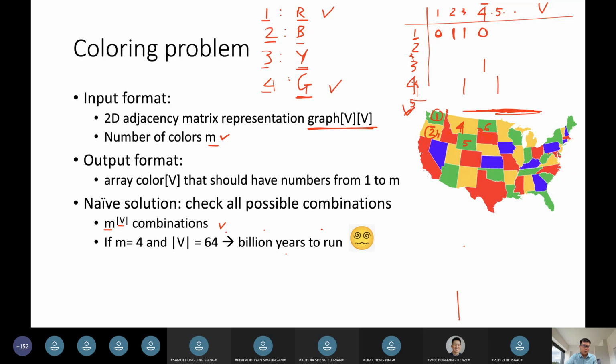But imagine, right? If you have four colors and 64 regions, then you need 4 power 64 combinations to check. With the current supercomputer, you need billions of years to check these combinations. So of course, this is not a very nice solution, right? So we need a better way.